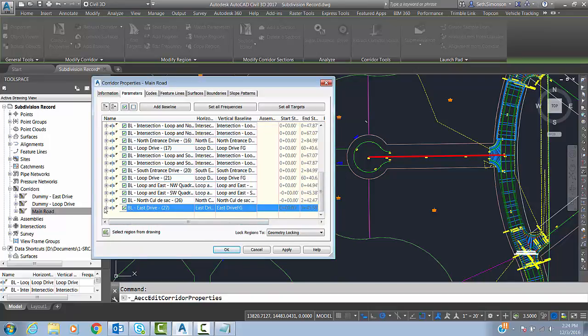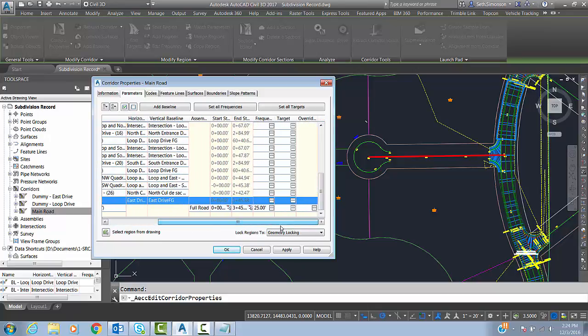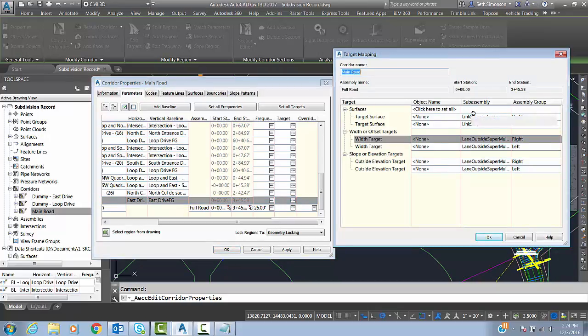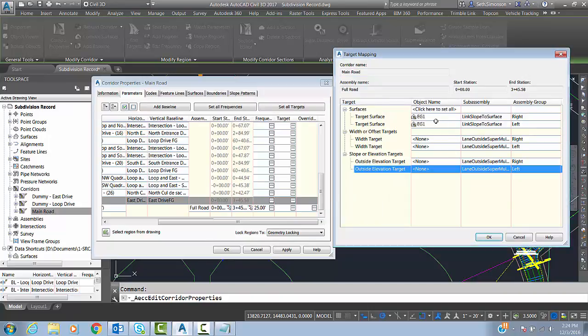Now it's added that, so if I hit the little plus button over on the side here, it's added that into that baseline. Scroll over, I see my frequency and my targets. For right now I'm probably just going to keep my frequencies at 25 feet, but we can adjust that later. Targets, I need to adjust, so I can hit the little ellipses at the targets. I want to set these surface targets for my link slope to surface. That's my daylight on the edge. So I click here to set all, and I set them all to EG. Now it's all going to daylight out till those lines hit the existing ground. No need to do any width targets or anything, so I hit OK.